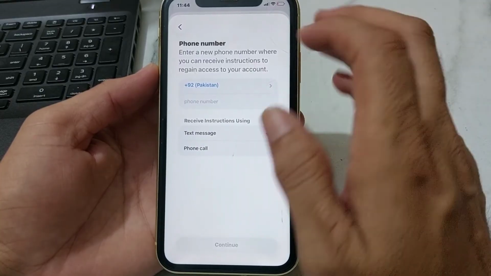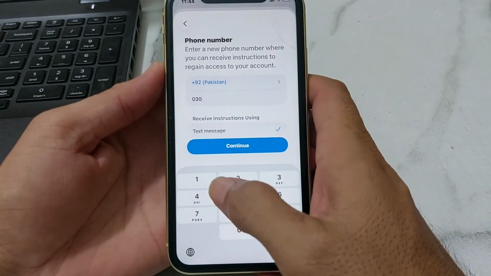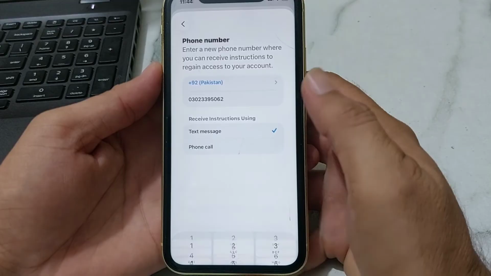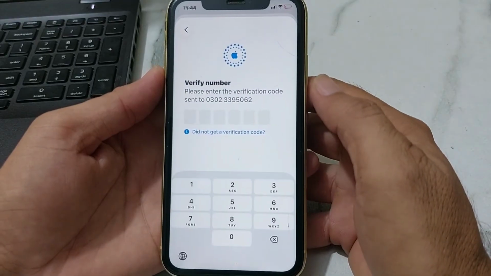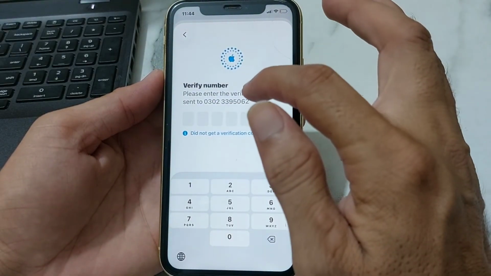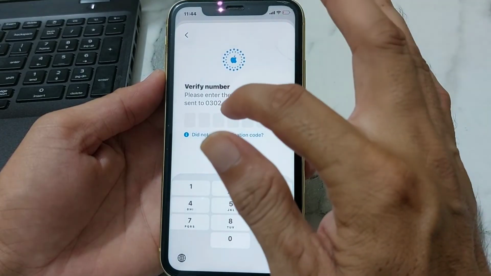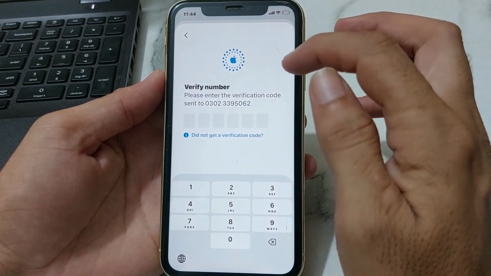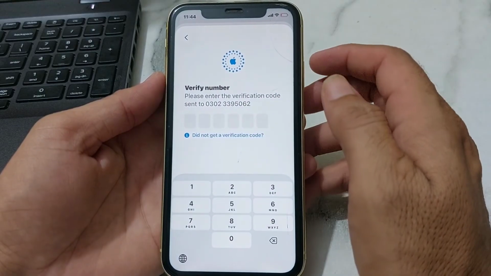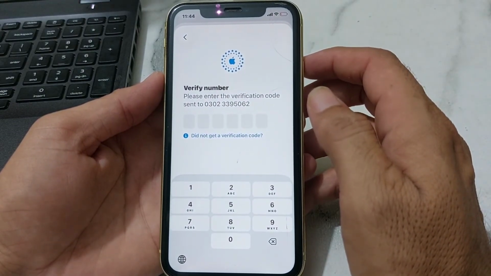After that you need to enter your new mobile phone number. Then tap on continue. After that it will send a 6-digit code to this mobile phone number. Then you need to enter that code here. Then this will be your new recovery mobile phone number. Then you will be able to sign in to Apple ID on your iPhone or iPad device.